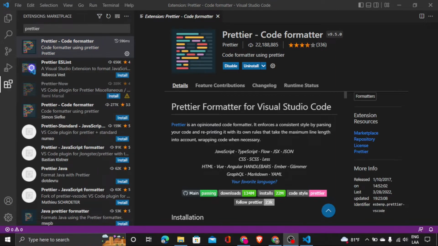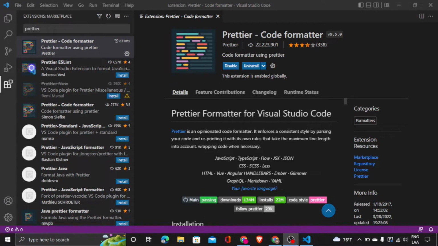Now what this extension does is automatically format your code whenever you save it. PRETTIER also organizes the code for us. That is, PRETTIER formats the code for us. It also organizes the code for us, because that way it will be way easier for you to find any errors or any mistakes that you have in your own code.